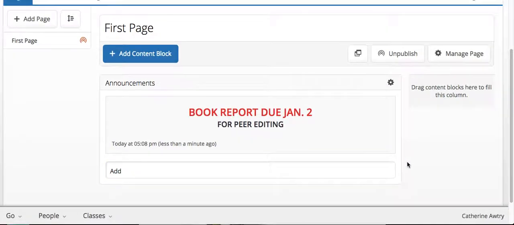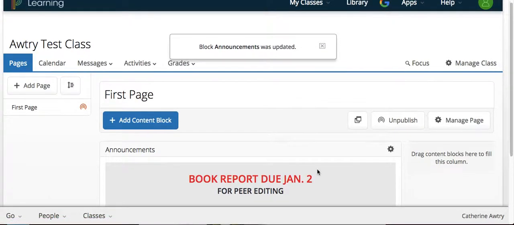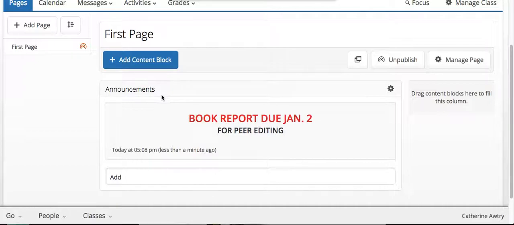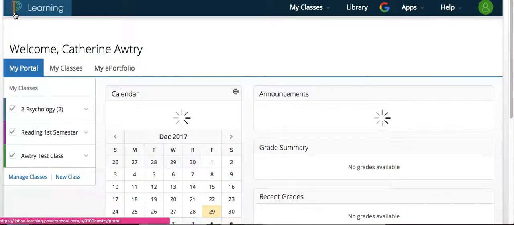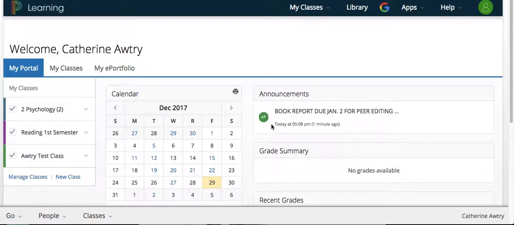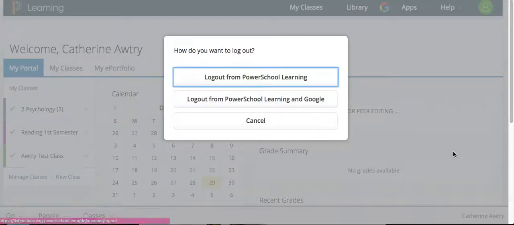Now notice when you go back to the home page of this class, it's there because this is a permanent block. Okay, and that the book report is due January 2nd for peer editing. If I come back up to this P, it's going to show that this class, Autry test class, has that. If I go back to see what Trixie's doing, Trixie test, she's going to show that she has it too, just like before, except this is pretty cool what happens here.